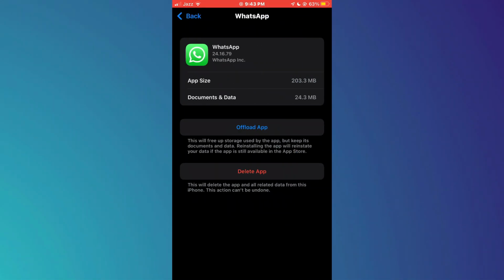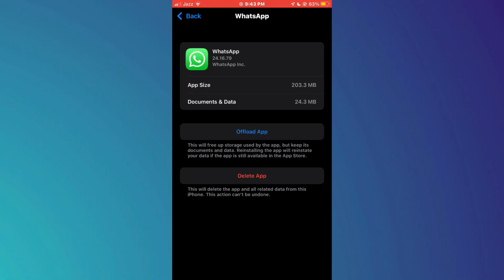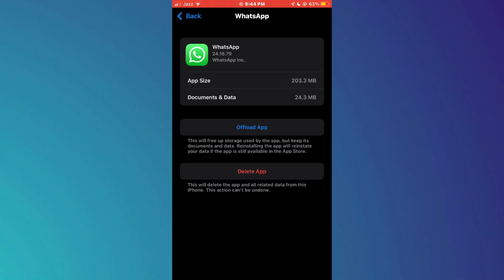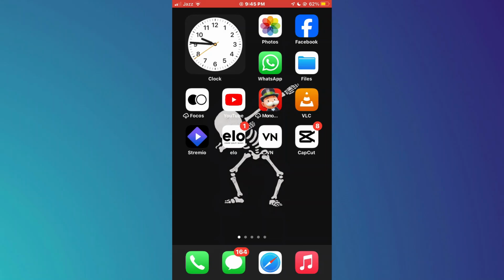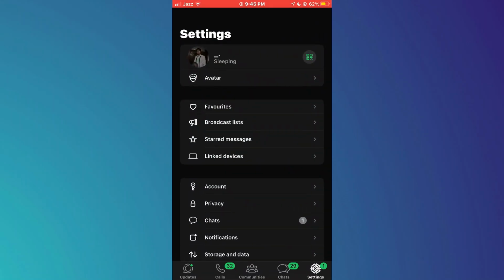Here, you just need to tap on the Offload App button. This will help you log out of WhatsApp. Also make sure to back up your data beforehand so there's no chance of loss. Once the app is offloaded, open the app again and sign into the other WhatsApp account.